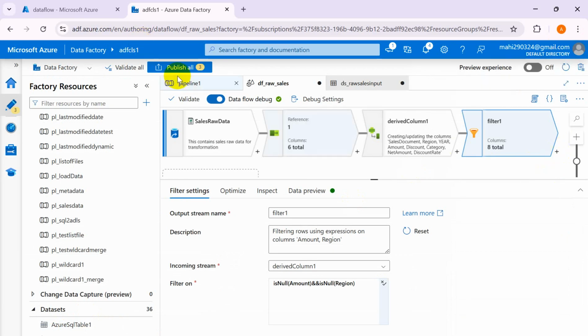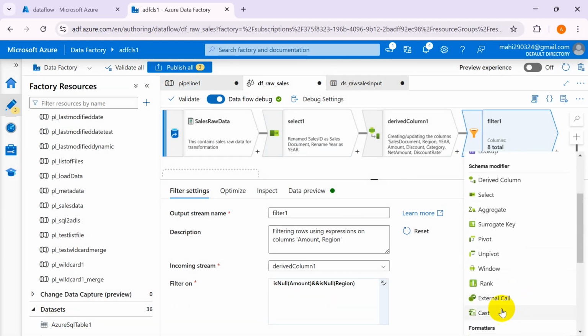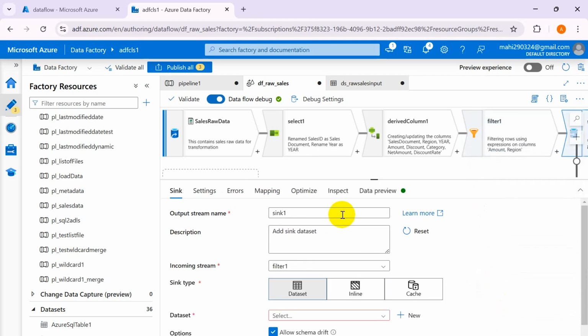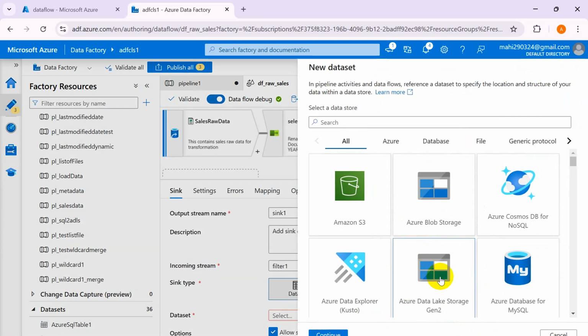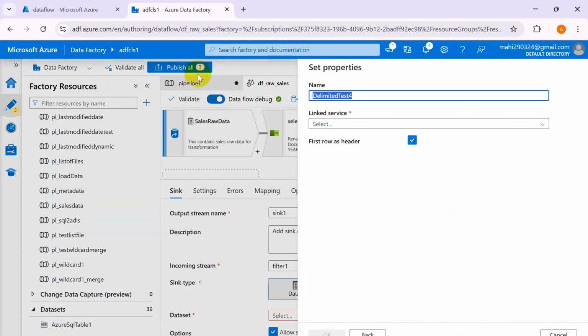And because I cannot publish this data flow unless and until any sink is there, I will hit on this sink plus icon and I will use the sink option. Okay, this is the sink destination, and obviously for the sink I need to create a data set because I am going to create a file. So I'm going to create in ADLS Gen2 only with the CSV. So it's the same sink that we have created for copy activity, right? So I can give the sink name as sales data, something like that.